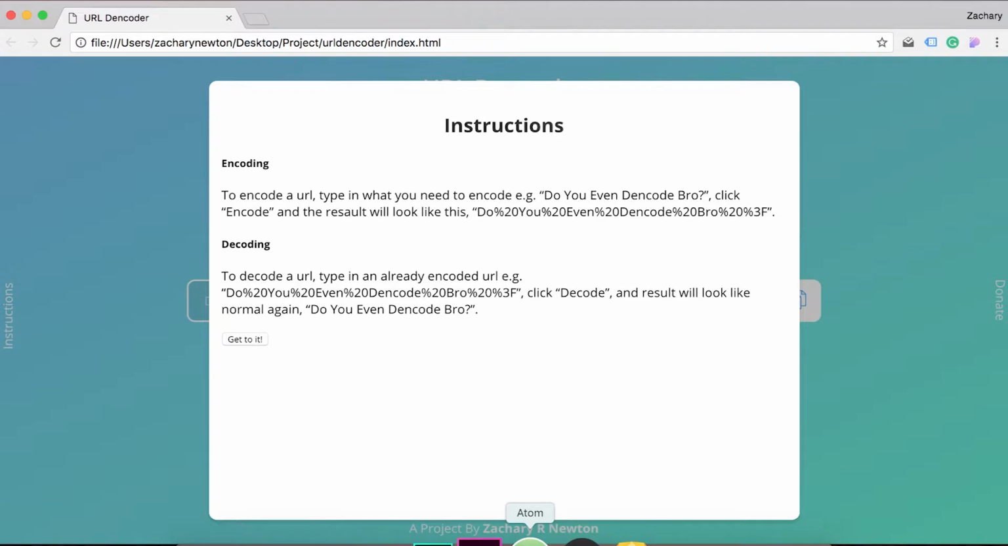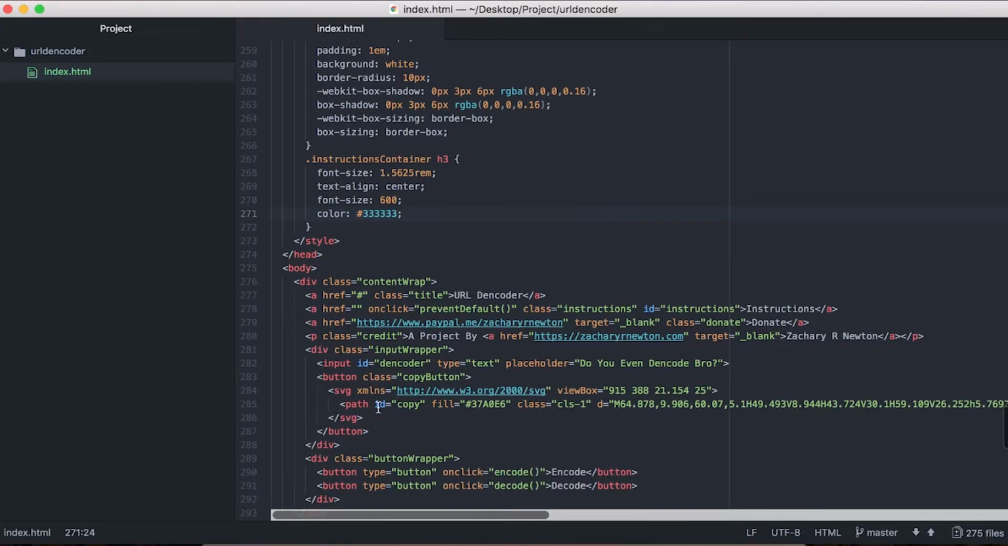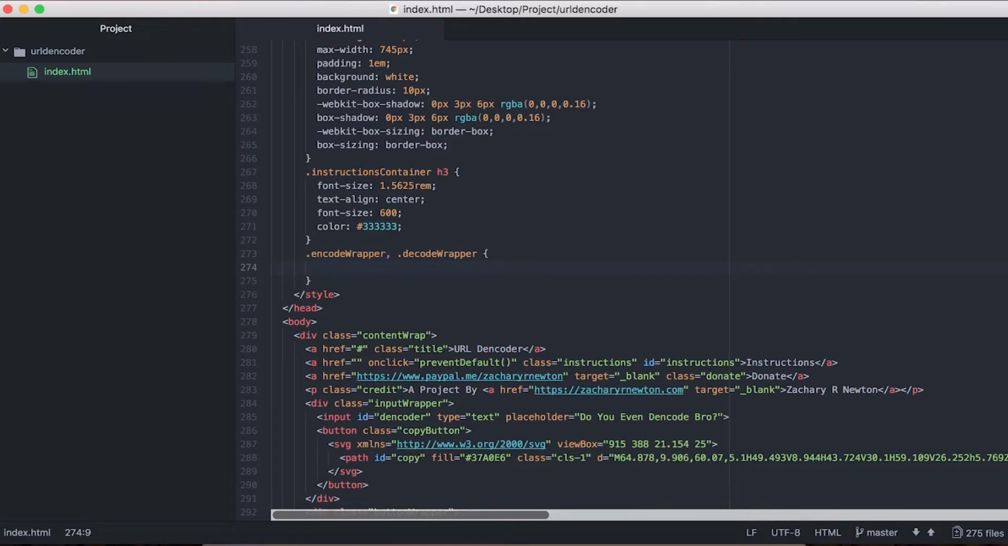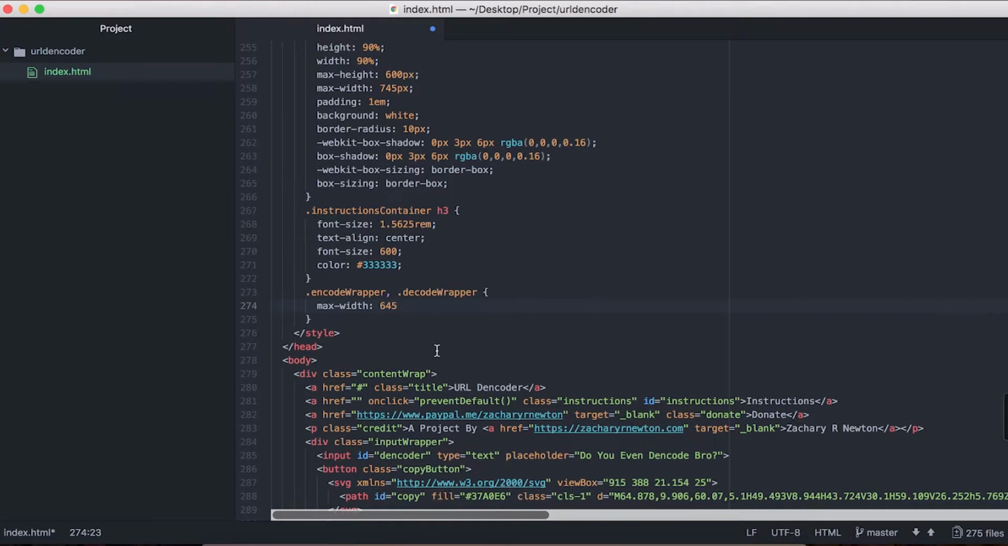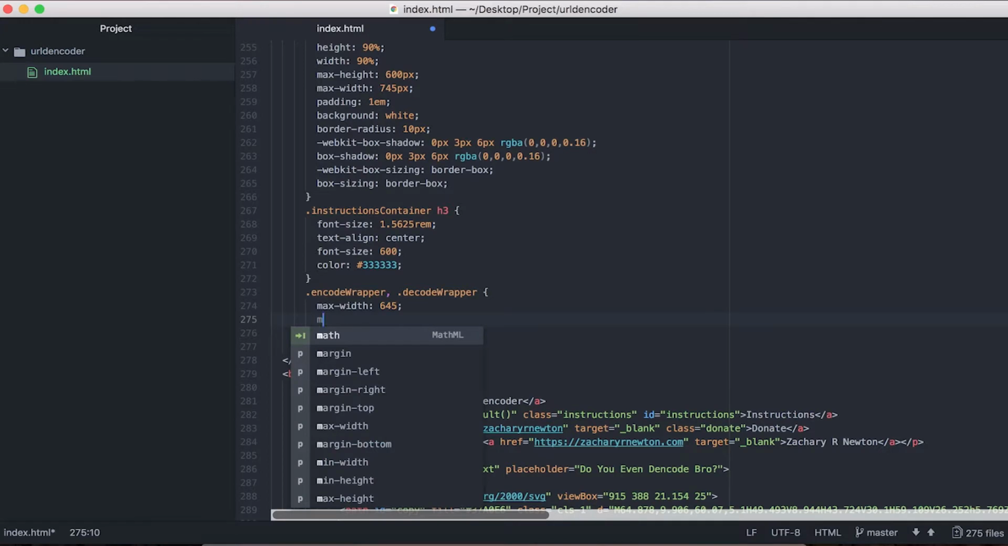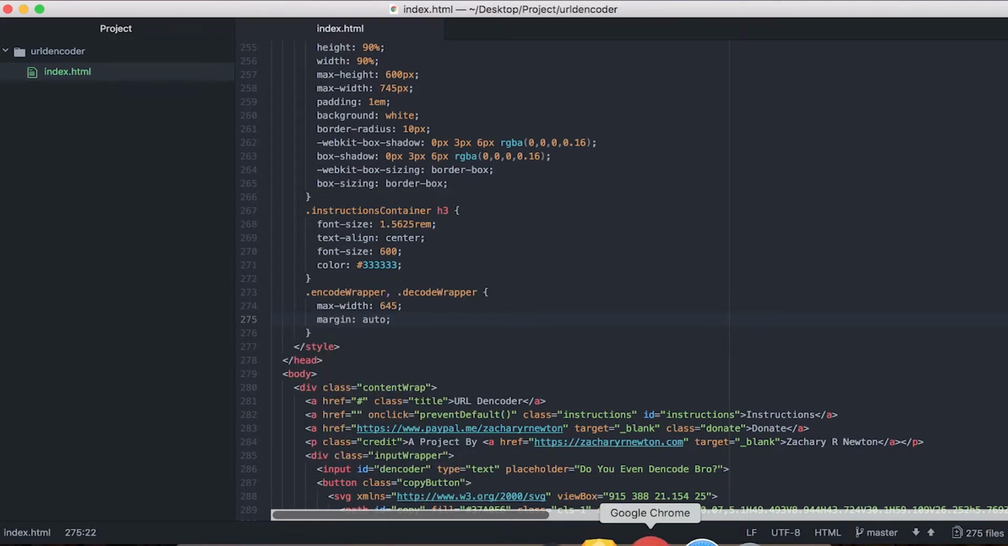Okay, now we can go ahead and grab our encode wrapper and our decode wrapper, and we can style those just a bit. So encode wrapper, comma, and our decode wrapper, just like that. And let's give them both a max width of 645, because we have 745 pixels for width. So I'll give it like 50 pixels on each side, I guess that would be. Max width, that's good. Let's set the margin to auto. Refresh.